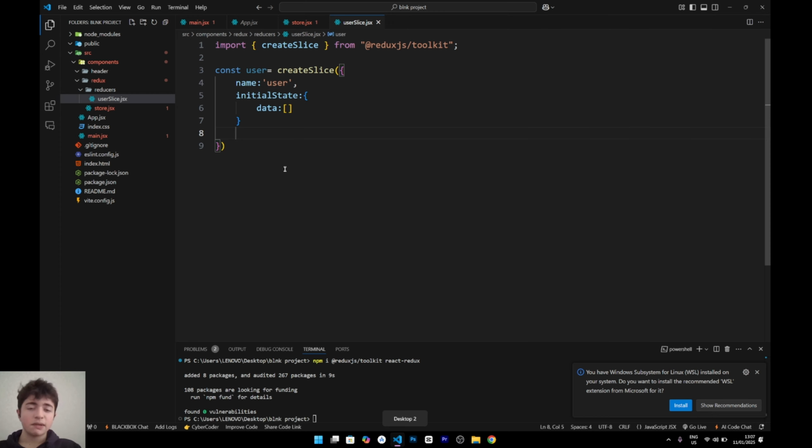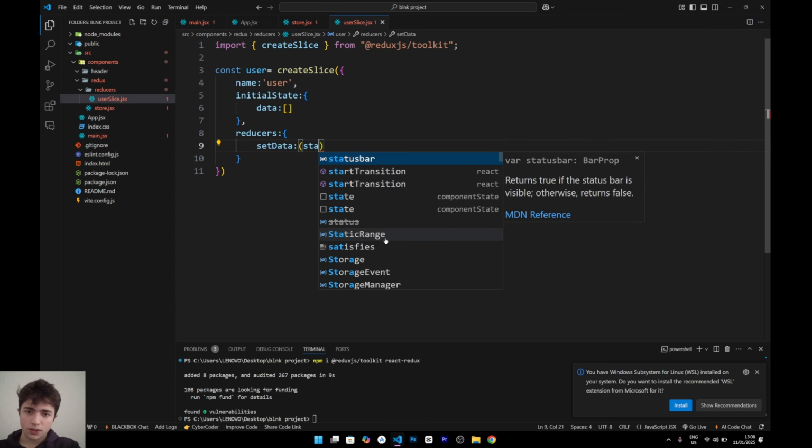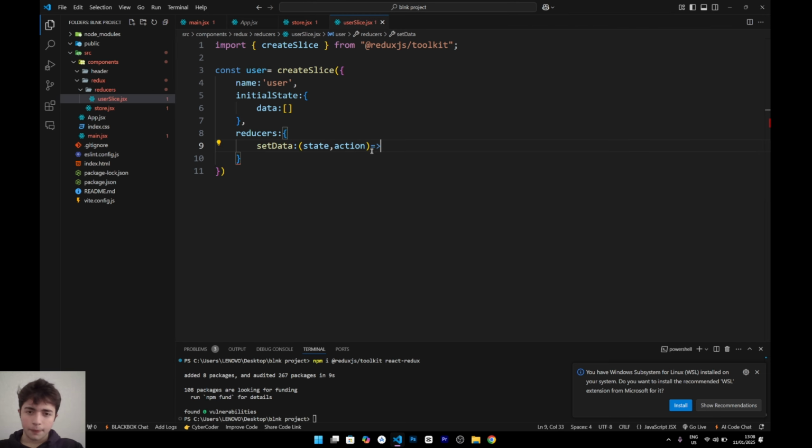For this, write reducers. Okay, let's add something like that: setData with state and action. Think of it as a function. The state is this initial state, and action will be the data we will send with setData. Write state.data equals action.payload.